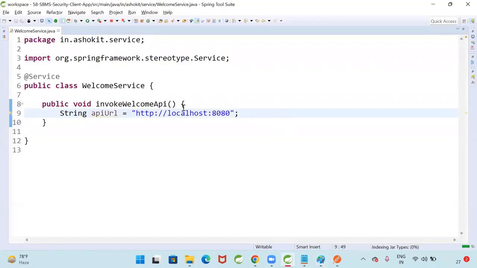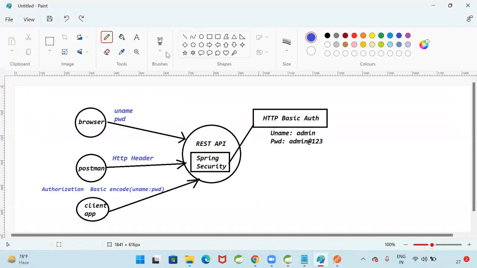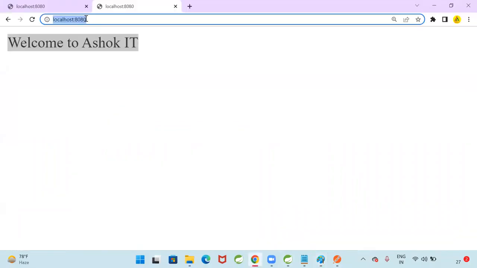So one application wants to access another application. Guys, how can one application access another application? What is the mediator? HTTP protocol. So we have one REST API already running in the system. That REST API is running on port number 8080.